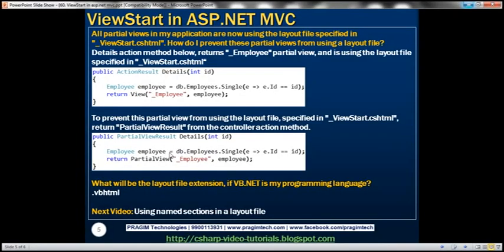It's very simple. All we have to do is, we know that this underscore employee is a partial view, so make the return type of your controller action method partial view result instead of action result, and then return partial view. Okay, instead of view, return partial view. So that is going to prevent the partial view from using the layout file that is specified in underscore viewstart.cshtml.